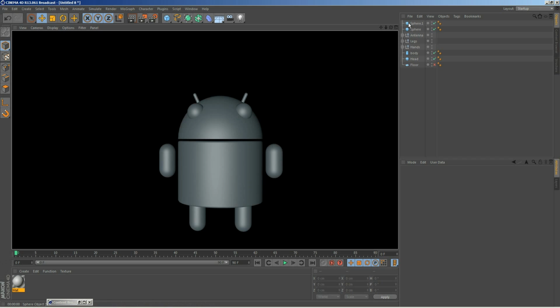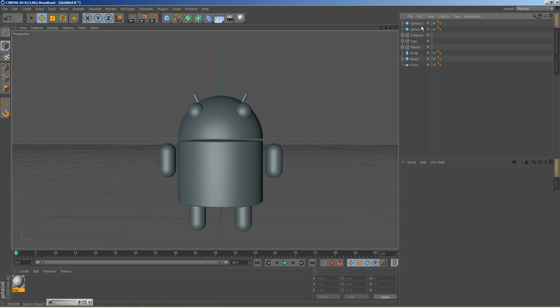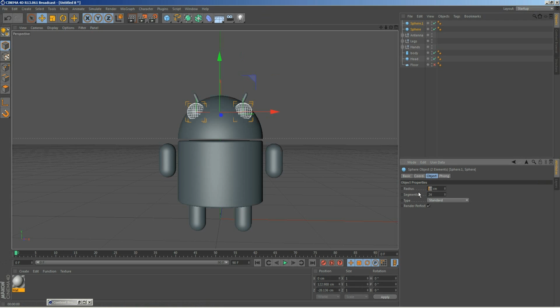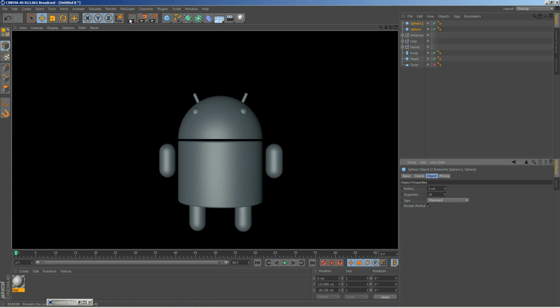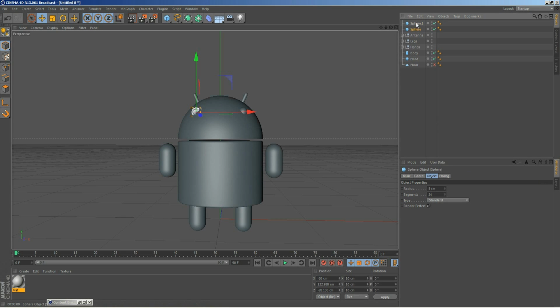Very funny. So what we could do is select both, set the radius to 5, and look at it again. Yeah, it looks good now. So rename this right eye, rename this left eye.